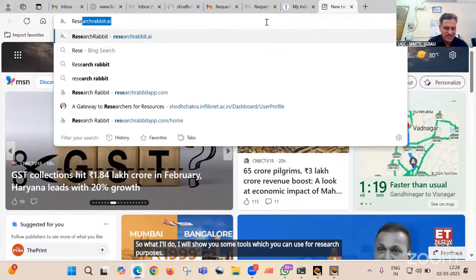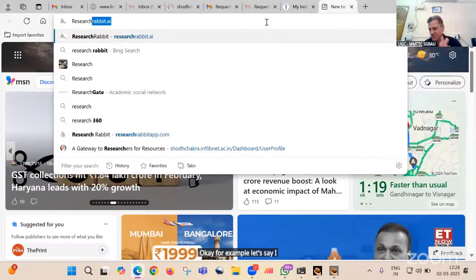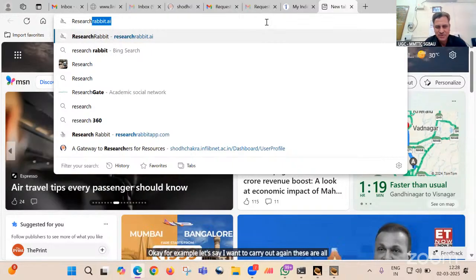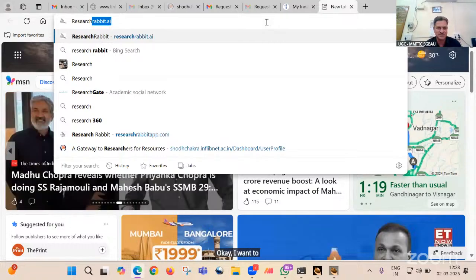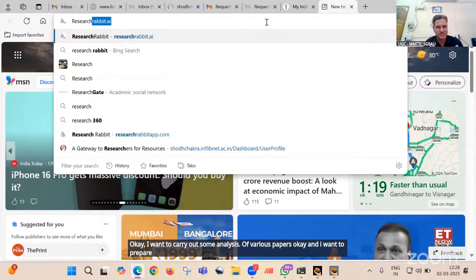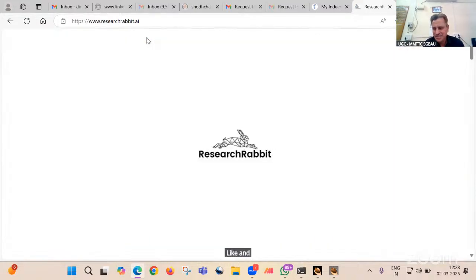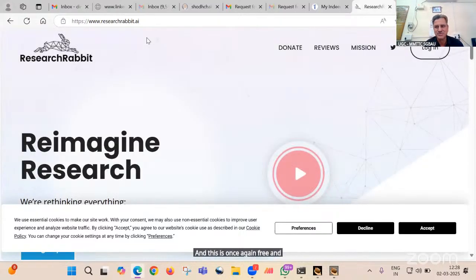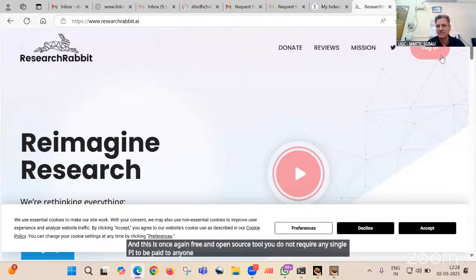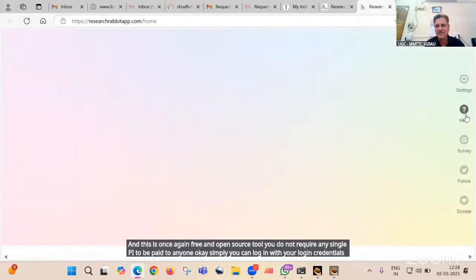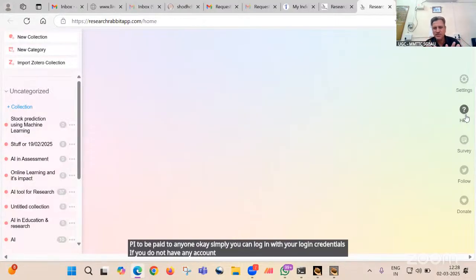These are all AI enabled tools. Let's say I want to carry out an analysis of various papers and prepare a review paper based on that. There is a tool called researchrabbit.ai, and this is once again a free and open source tool. You do not require to pay anyone a single pie. Simply log in with your credentials. If you do not have an account, you need to create one. That is the only thing needed from your part.